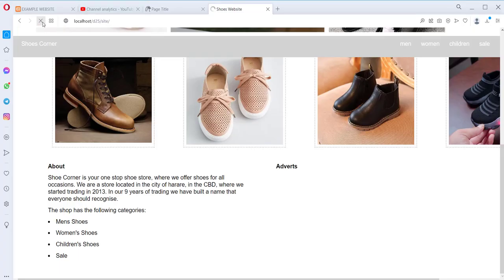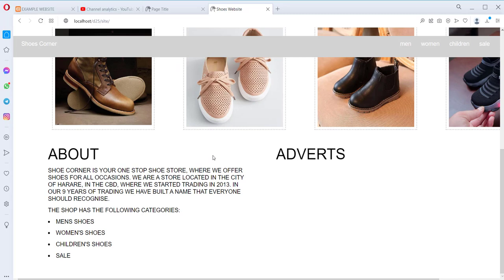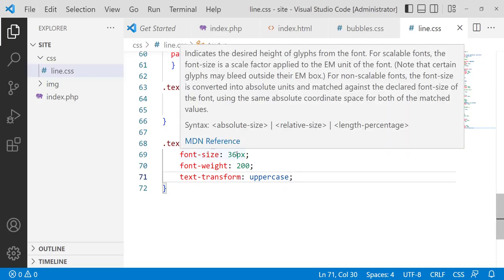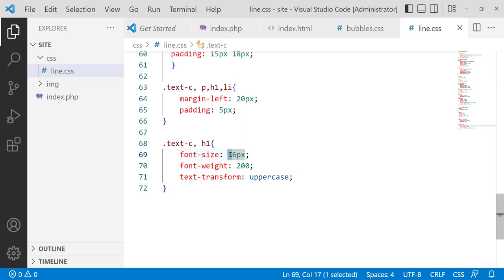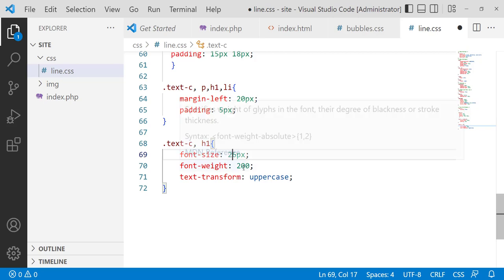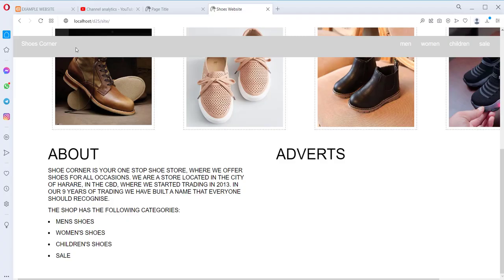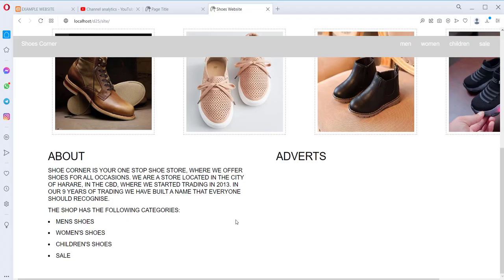If we refresh, we can then see that our text changes. Our font changes. Okay. Maybe it's a bit on the extreme side. Let's reduce that to 26. Let's reduce that to 100 for the weight. Control save. We refresh. Then it looks like that. Okay. So we're just working with our design.